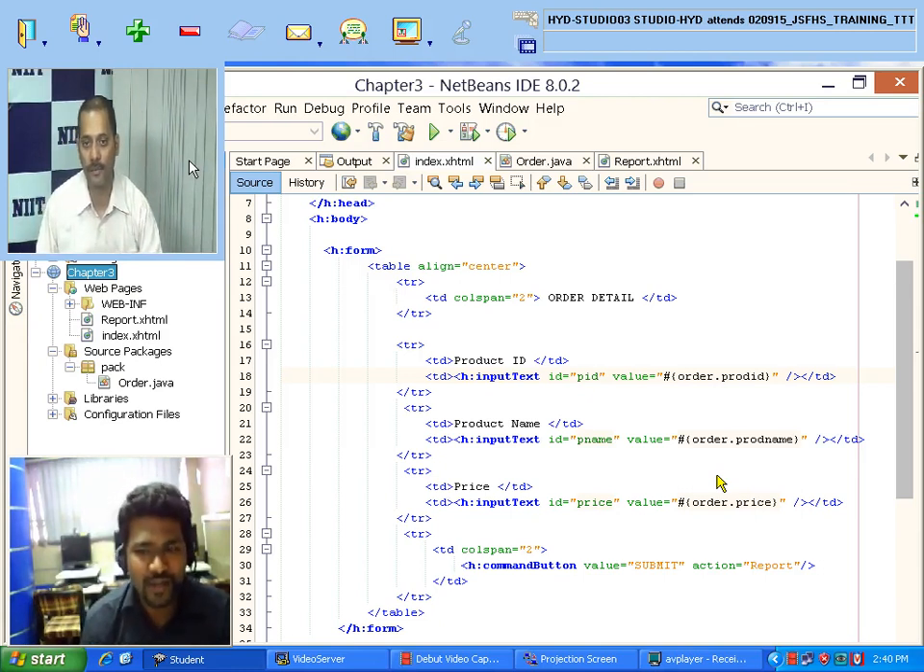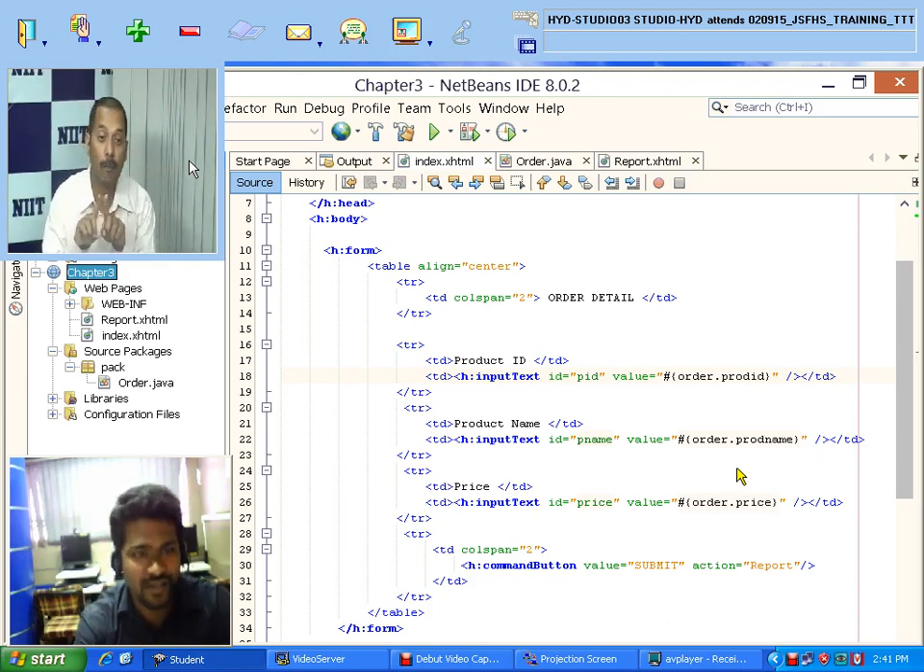Okay. So I'll tell you what I've understood from this, please evaluate it. Here in index.html, we have taken input text and we have given value equals to #{order.productID}. So here we are setting the value in the managed bean, right? Yes, we are setting the value which we have entered. That is the binding. And in report.xhtml we are getting the value which we have set, isn't it? Yes.